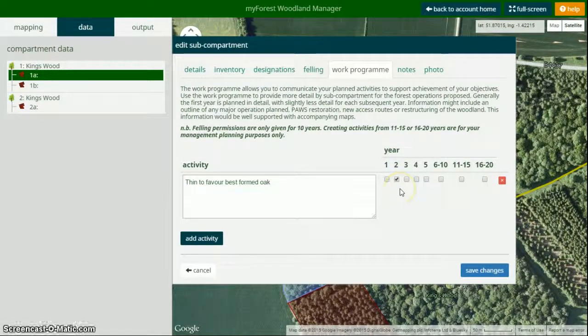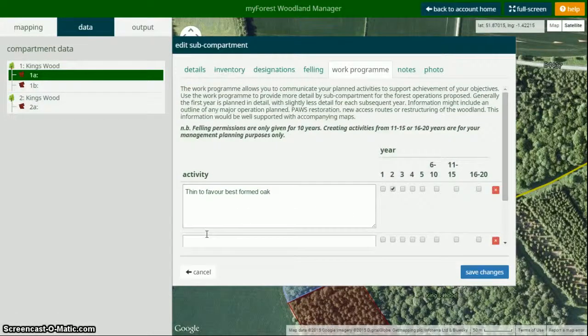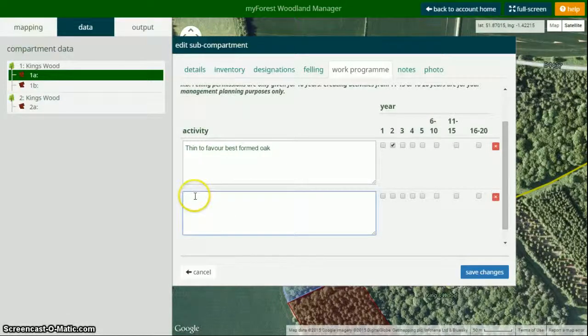And you can have as many activities as you want associated with a subcompartment, and it may be everything from actual operations like a thinning to a yearly activity such as monitoring. So you might want to monitor for acute oak decline, and you can add that every year so that you know that every year you should go back and check and see if you've got any acute oak decline coming into your subcompartment.